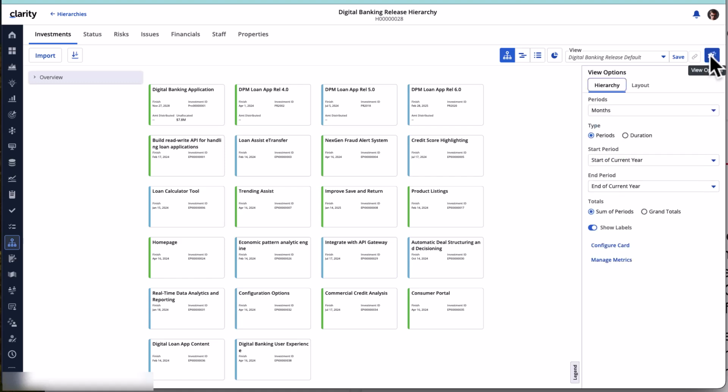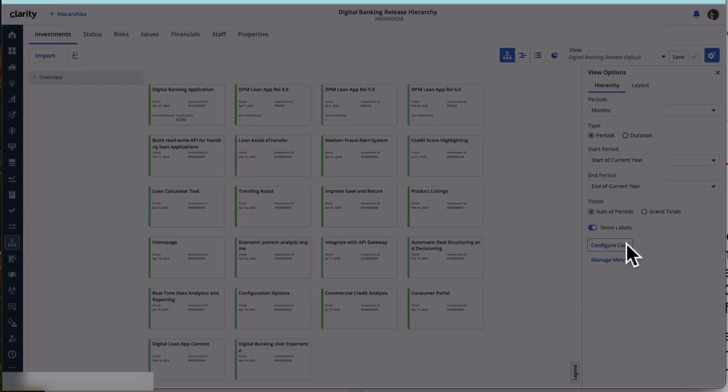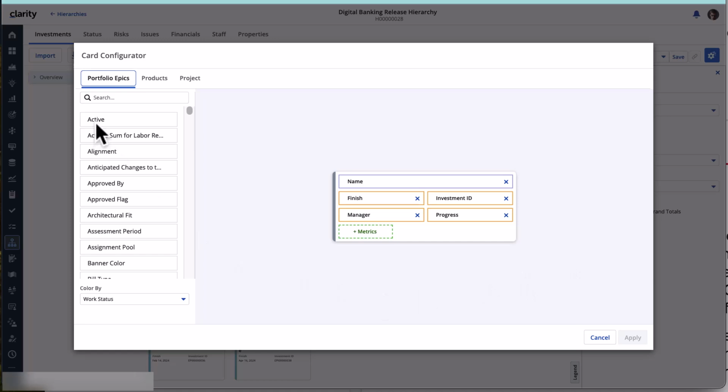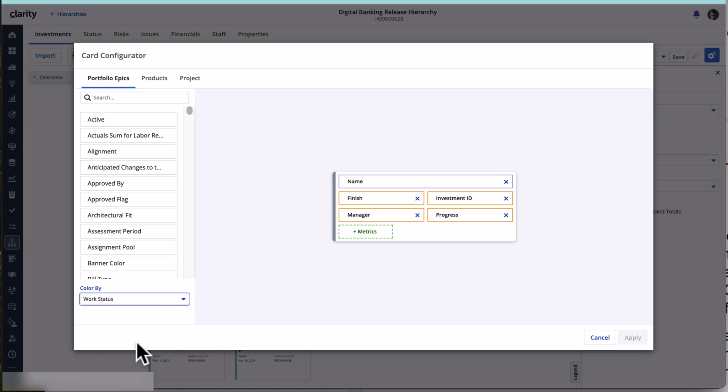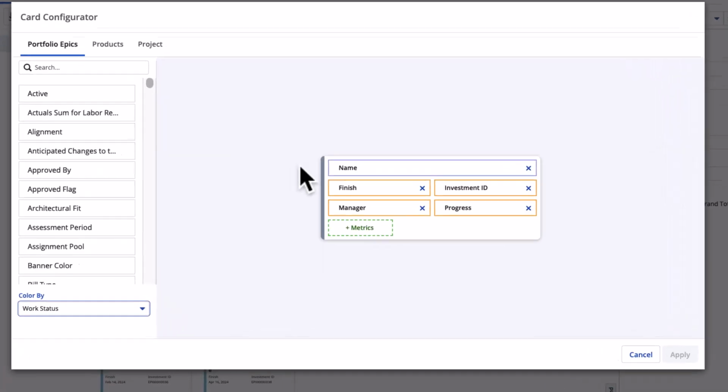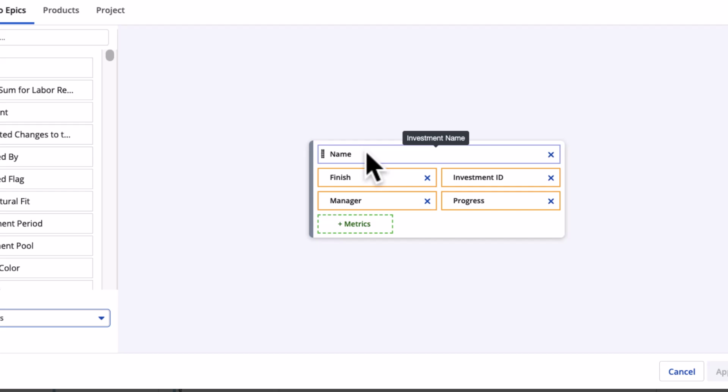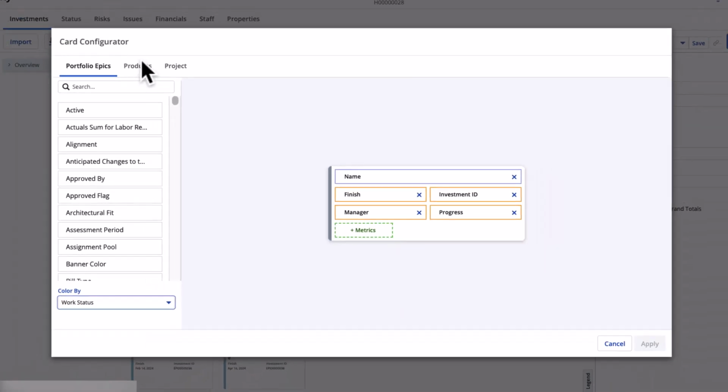Let's configure the display settings for these investment cards before defining the relationships between them. The investment cards are currently colored based on their work status. The name of the cards is set to be the name of the investment. We can set it to any other attribute that may be relevant to your organization. We can also configure the investment cards to show a maximum of 4 fields. In this scenario, we can see the finish date, the investment manager, and progress on the portfolio Epic cards.